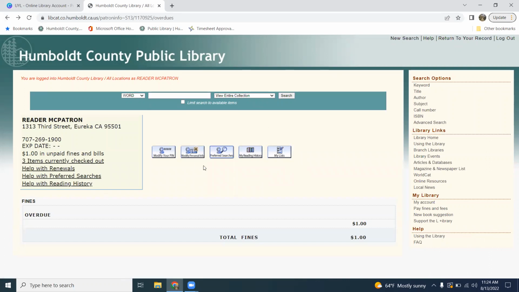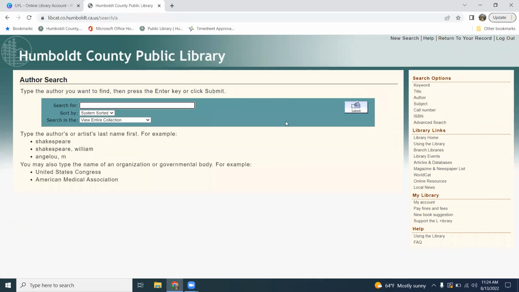So we've got a couple features in here that are super helpful. One is if you want to put holds on books, if there's a book that you want and you want to make sure that you get it, you can click by going to the search options. So say if you want to do it by author, and let's say it's Stephen King that you want to read. So always do the last name first.